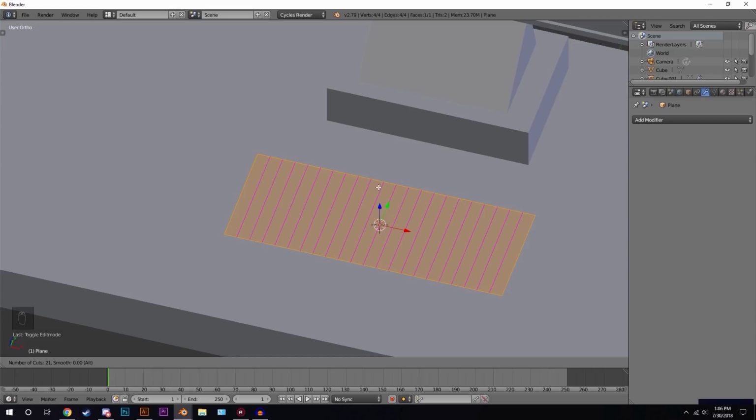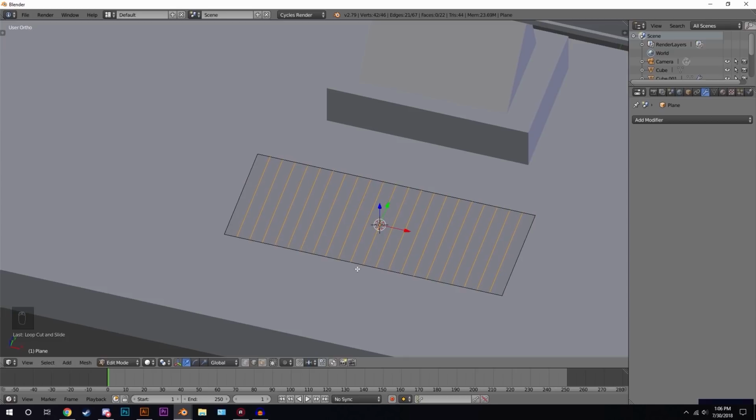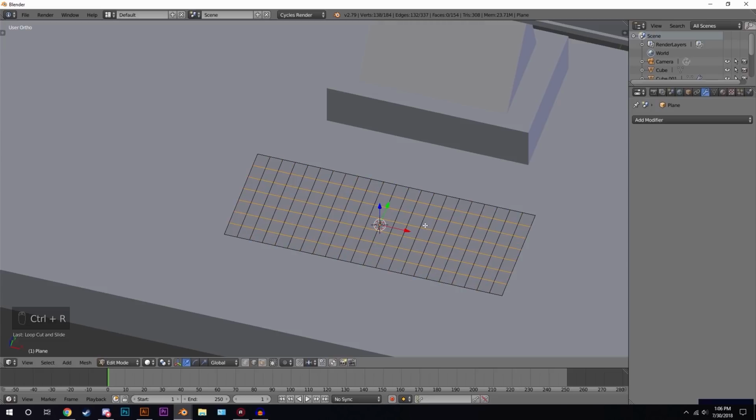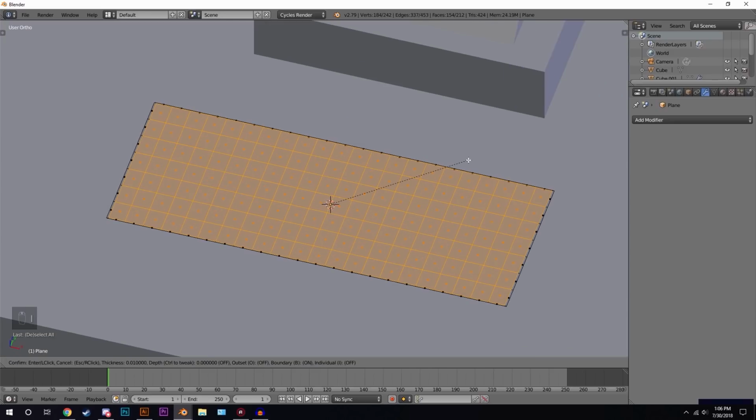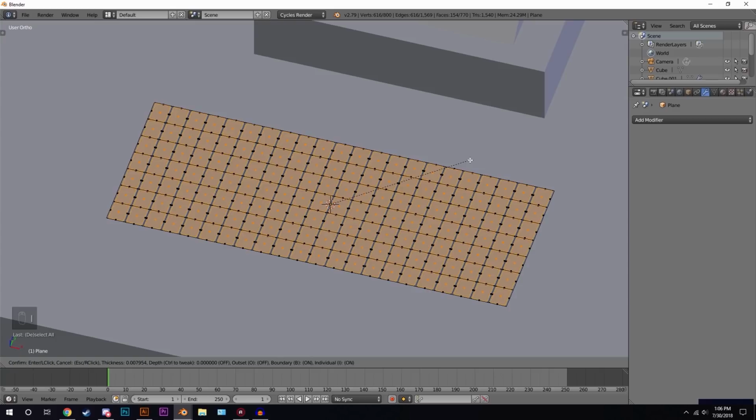You can, if you want to, figure out the amount of buttons that are on a keyboard, but I'm not going to do that since it's going to be pretty far away from the camera. I'm going to add in a couple more here. Then press A once or twice to select everything. Go into face select mode. Hit the I key twice, and that will just inset all of the faces right about there.